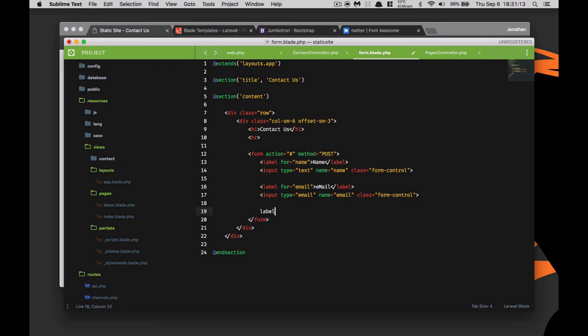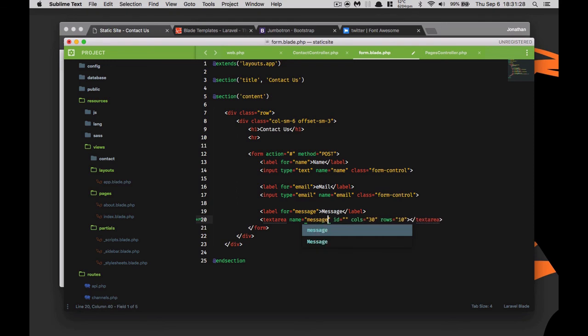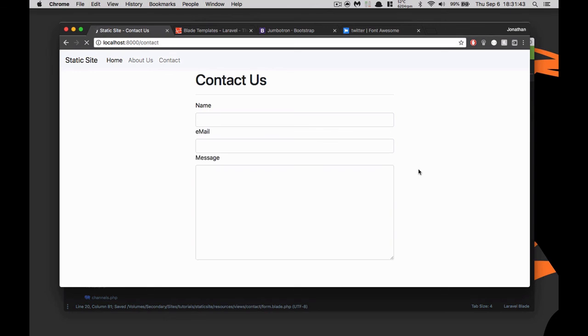And the next one is label for message. It's going to be a text area. Name is going to be message. We don't need an ID. And we'll save it. Actually, we need to also create a class of form control for this one as well. Refresh. Wonderful. Now, as you can see, the email label is touching the input on the top, and same with the message. So we need to add some margin there.